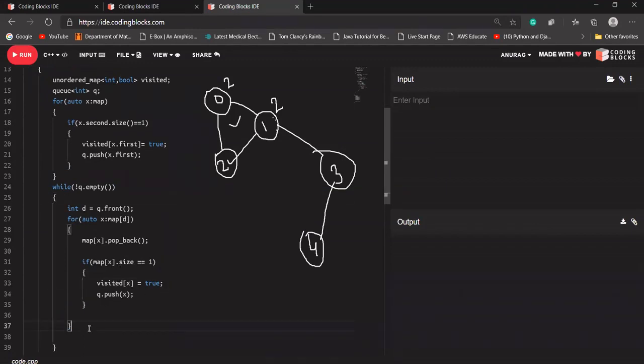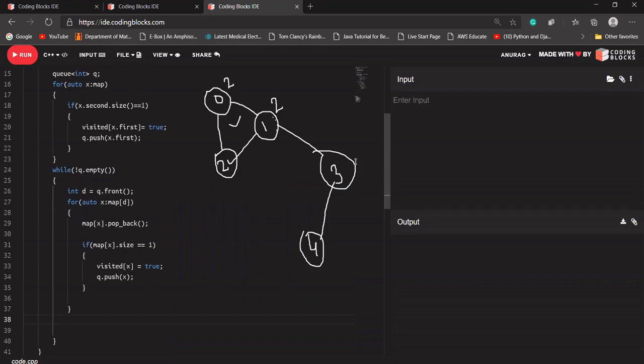So if I have removed all these values, let's say now what I can do, if I want to remove 4 from here, because I've decreased 3's degree by 1. Now I want to do map of that D dot pop back, because in the fourth vector, let's say in the map, if I enter 4 as key, there will be a vector. In that vector the 3 will be stored.